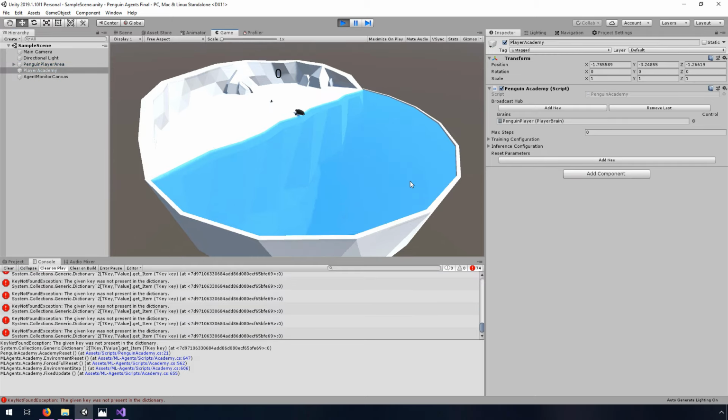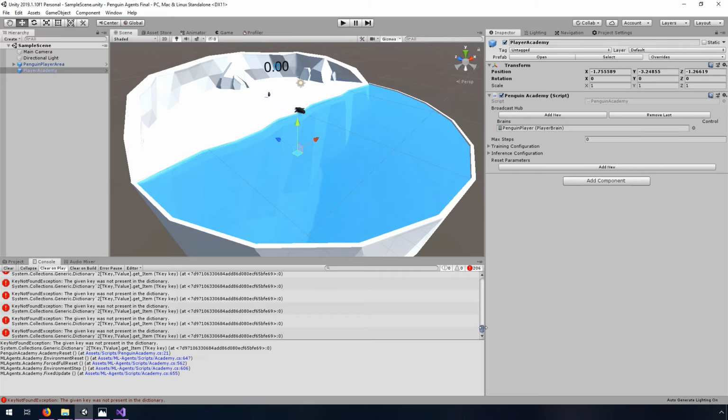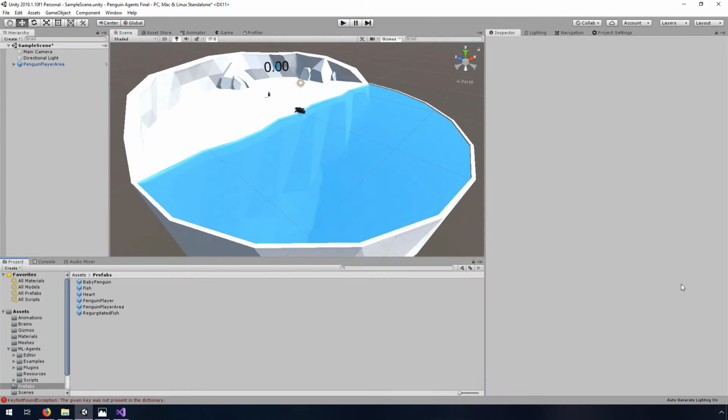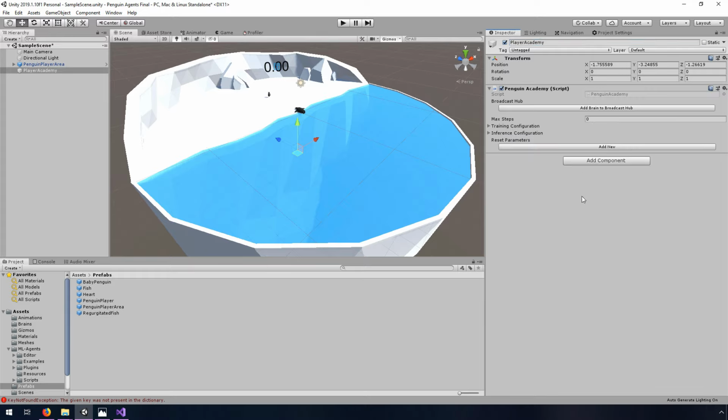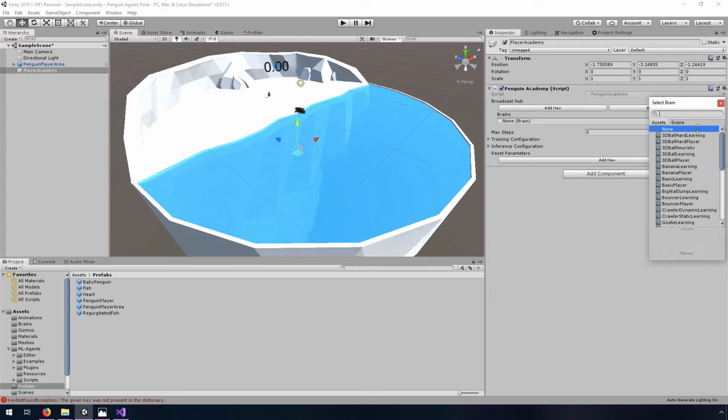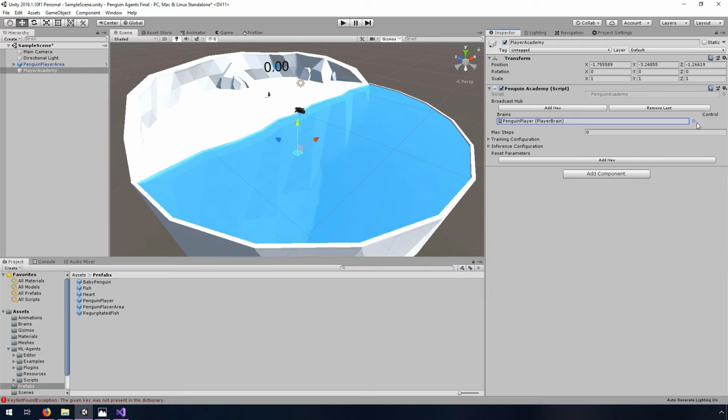Okay, so that error is still happening. So it looks like those didn't stick. Okay, I'm not sure why that was happening, but I found a way around it. So what we're going to do is right click, create a new empty, and call it Player Academy. We're going to add a component of Penguin Academy, add brain, and we need to do our Penguin player.